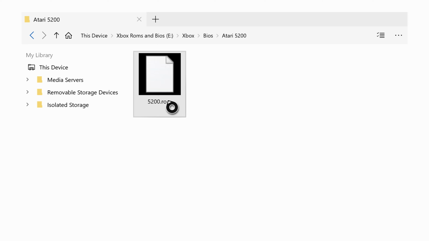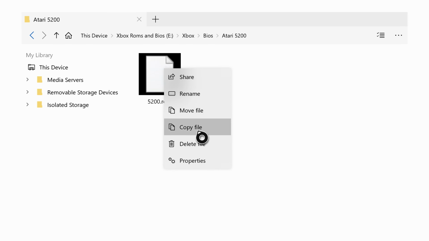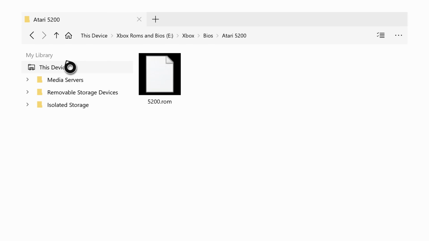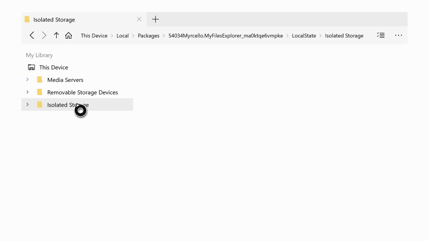What we're going to have to do from this point is copy this file. To do this, all we need to do is hover over it with our thumbstick. We need to click the start button and we're going to be clicking copy file. To do this, what we can do is come over here to the left to this device. We're going to be clicking on isolated storage, hover over it and click A. Our isolated storage will then be selected.